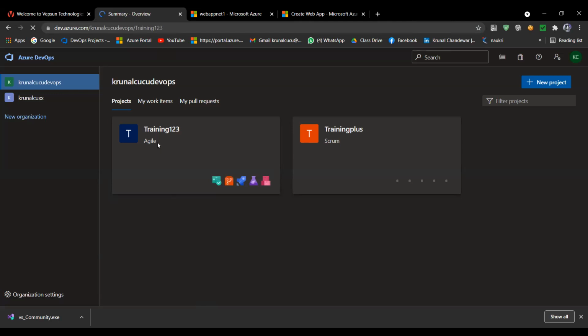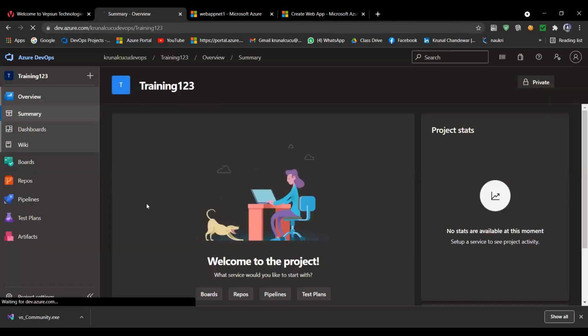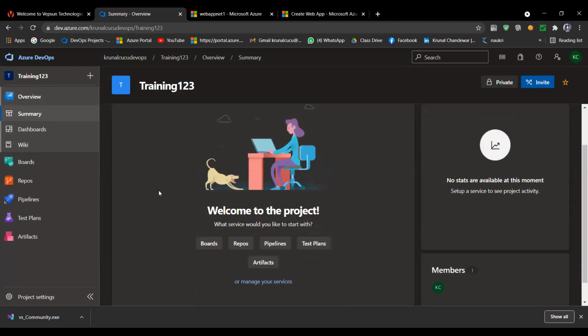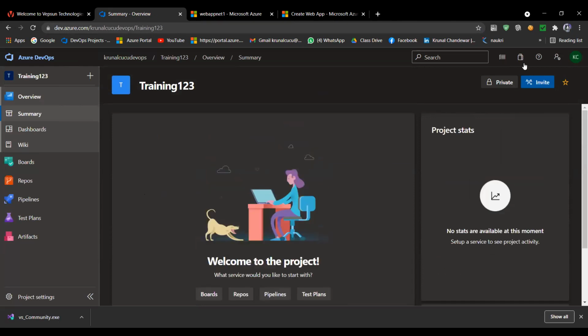Like this project is Agile, and now that is opening. These are your project settings, so you can do a few tasks here. Even, if you go here.